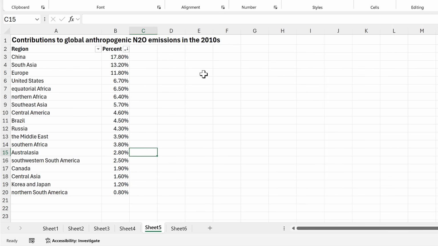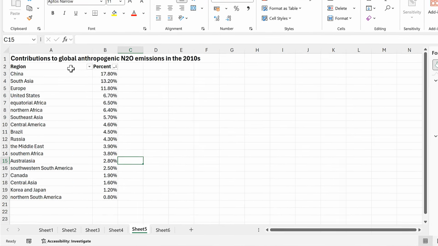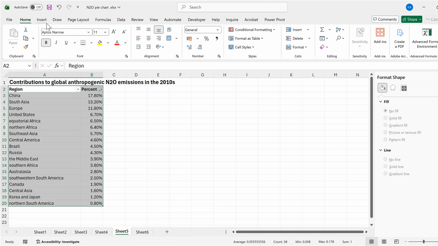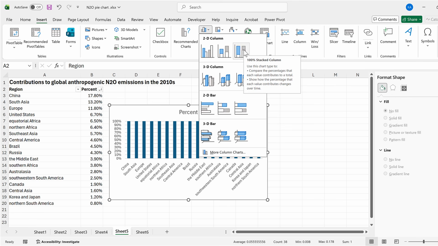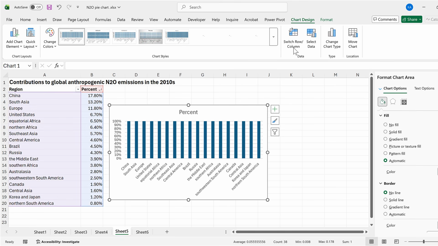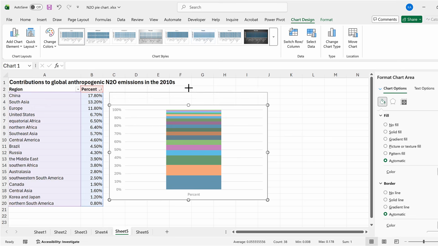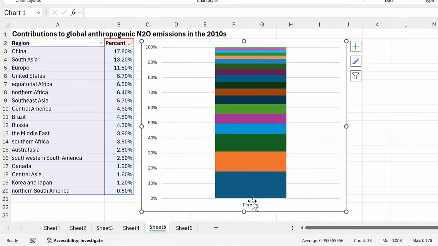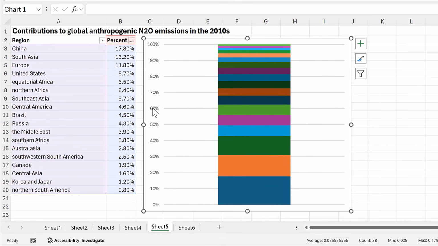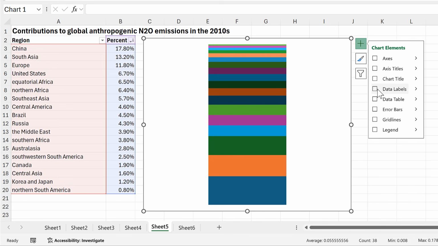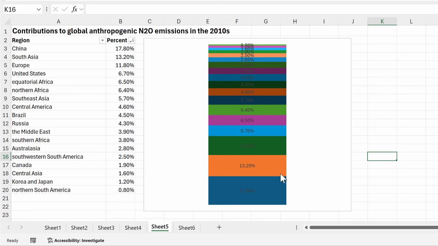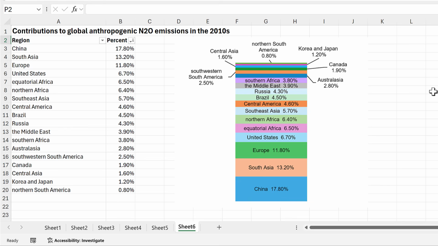Another alternative is to use a stacked column chart. So I will select this again and go to Insert, and this time insert a stacked column chart. I then need to switch round the rows and the columns to get the chart that I actually want. I'll then resize this and delete the axes and the grid lines. Then I will add in data labels. And when you've done the formatting for this, you will end up with a chart that looks like this.